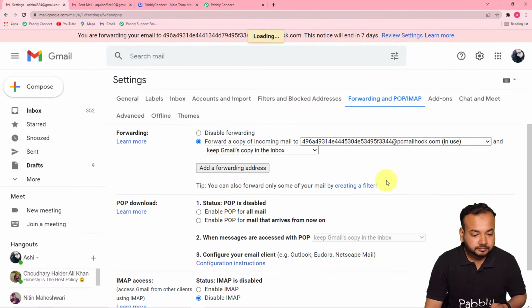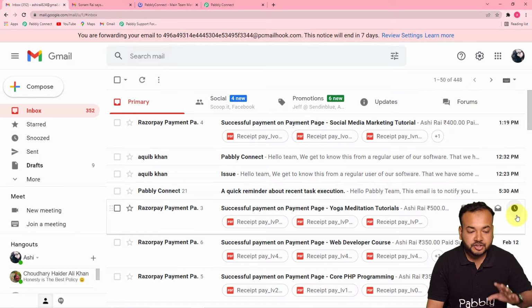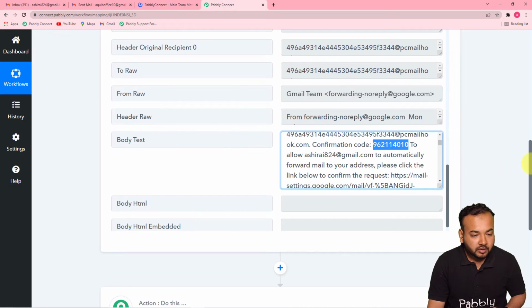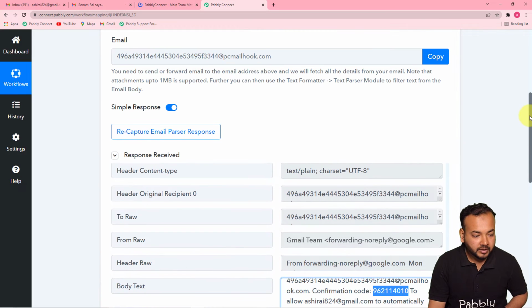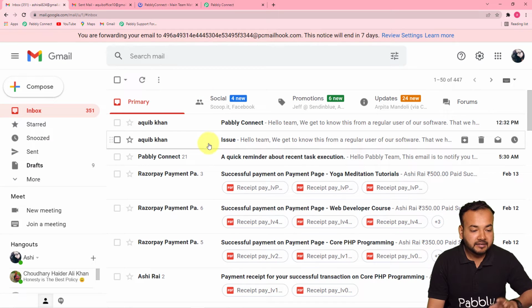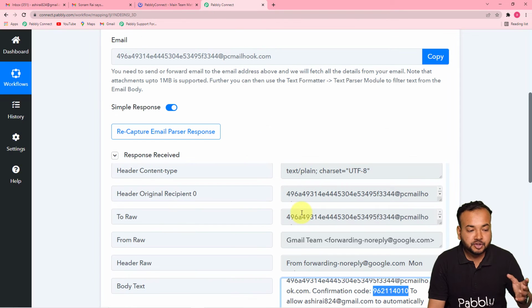Let me show you. Now you have done this, so scroll down and click on save changes. The changes are saved, and you can see it is written that you are forwarding your emails to this address. Now come back to your workflow, and I'm going to click on recapture email parser response. I'm going to send a mail from another email ID to the email address from which we are forwarding the emails, just to show you how the emails are forwarded and captured here in Pabbly Connect.